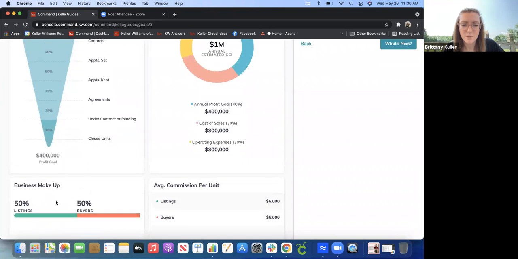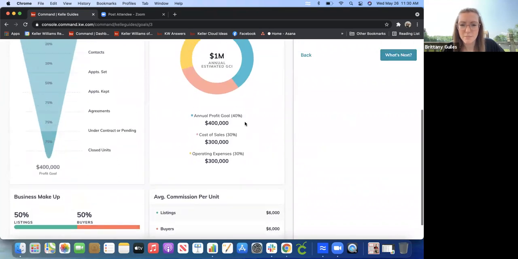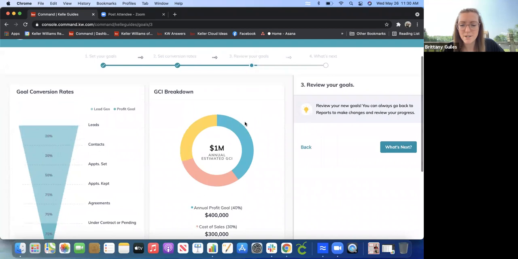So you can see everything that we've entered in so far is now being pictured right here on this dashboard. And now it says, great, review your new goals. You can always go back to reports to make changes, and that's true. So if your goals change throughout the year, that's completely okay. You can always go back and edit them. They're not set in stone.